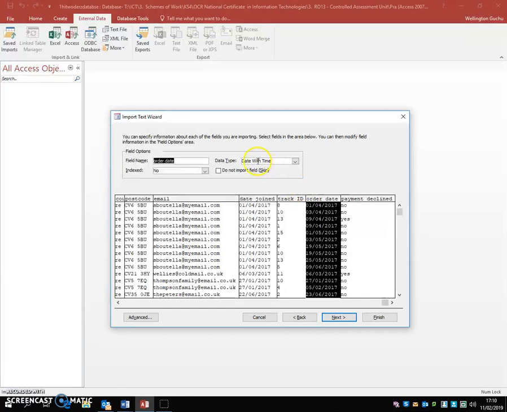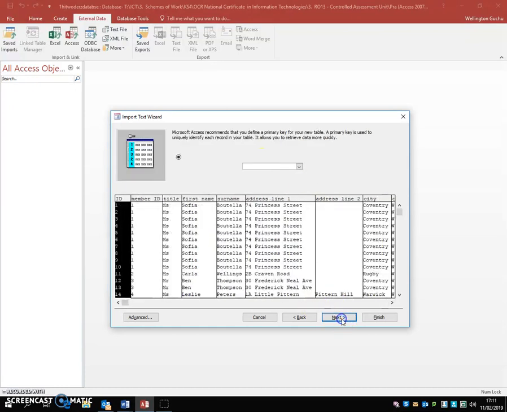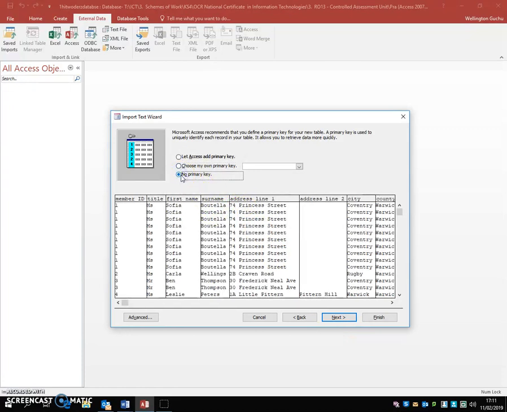So order date, that's date with time. But if you look at payment declined, it's short text. I want to change this to yes, no, because those are the only answers that are available, yes, no, and the appropriate data type for that will be yes, no. Then click next. In the next window, you need to make sure that we select no primary key.